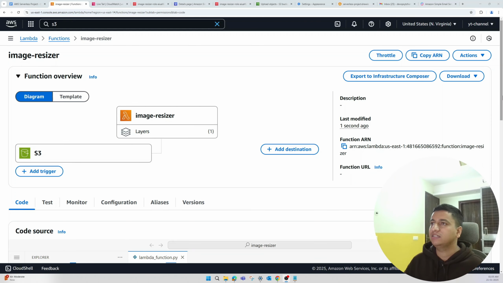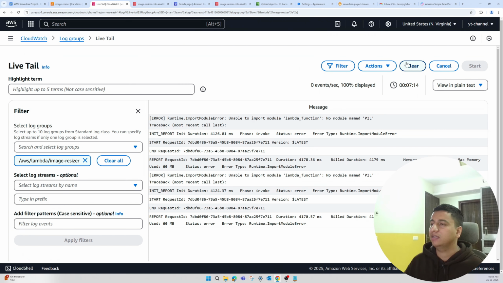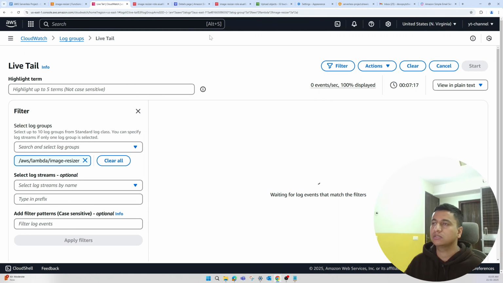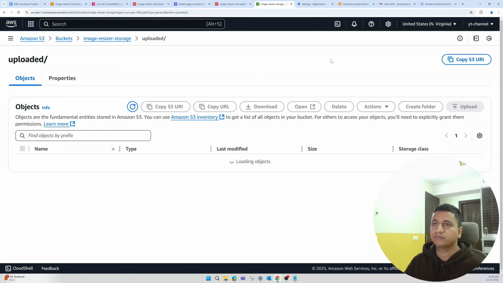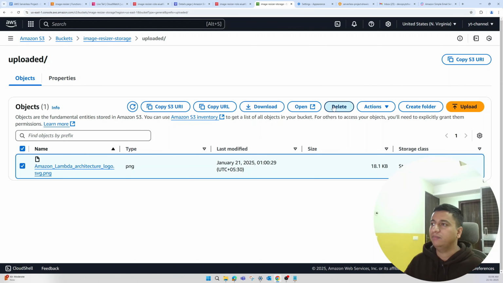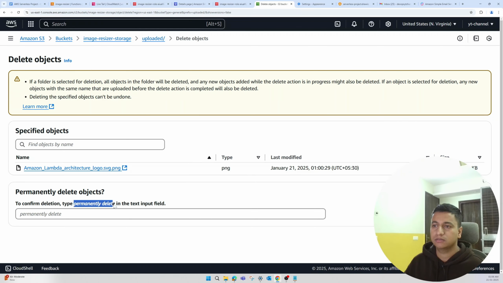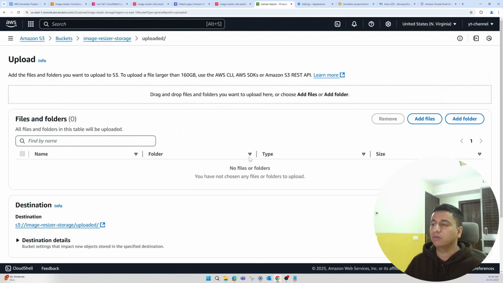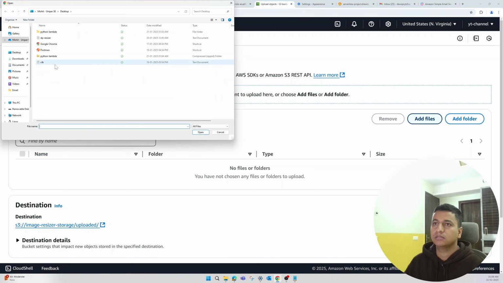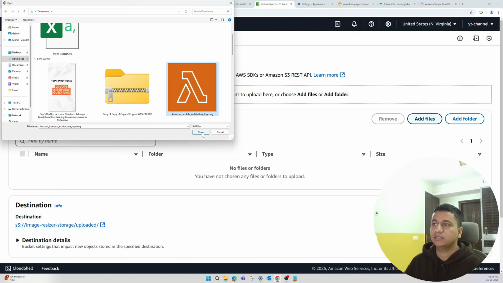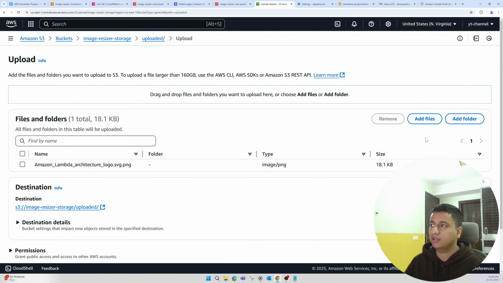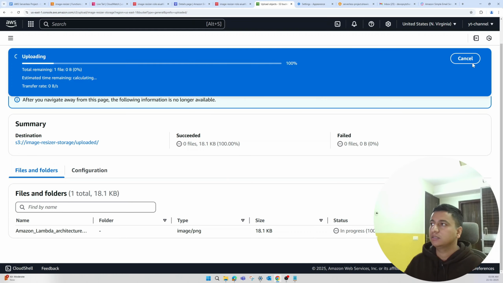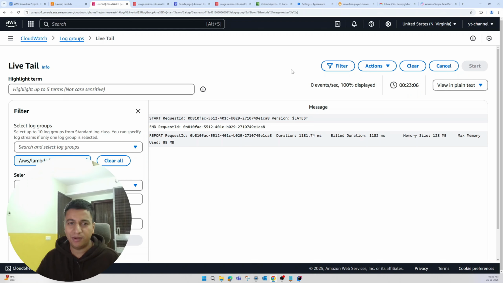Let's try to trigger this again. You can clear these logs and go back to S3. Let me delete this object, and then we will upload it again. The object is gone. Let's upload it again. Go to downloads, let's upload, and you can upload any image you want. Click on upload. It is uploaded. Now our Lambda code has access to Pillow, and as you can see, we do not see any errors in the logs. Let's verify.